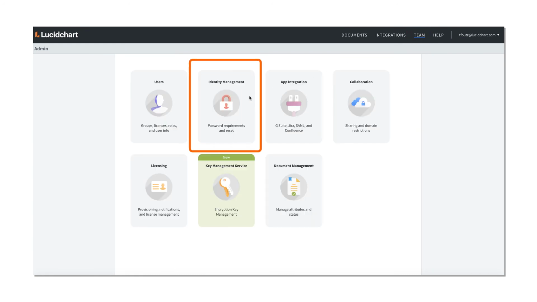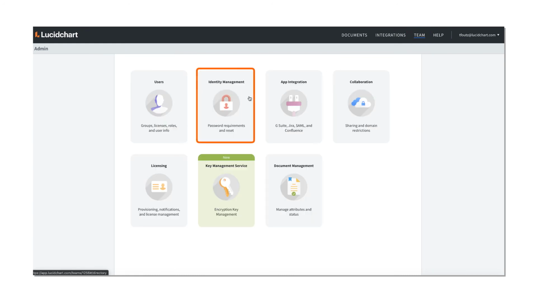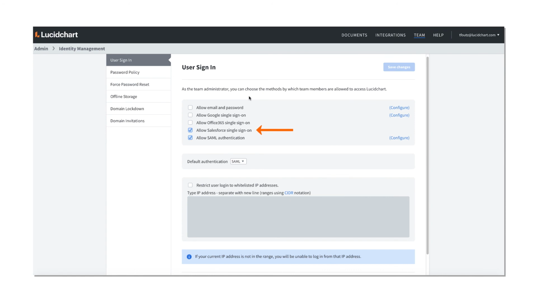Click on the Identity Management tile. Make sure that the Allow Salesforce Single Sign-On box is checked. This enables Lucidchart to be launched from Salesforce. Be careful that you don't set Salesforce as the only login or the default login method. Save your changes on this page.